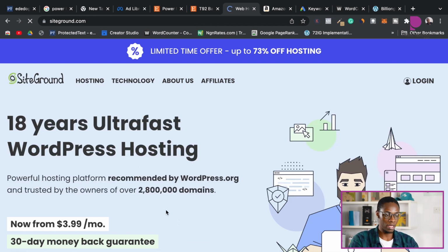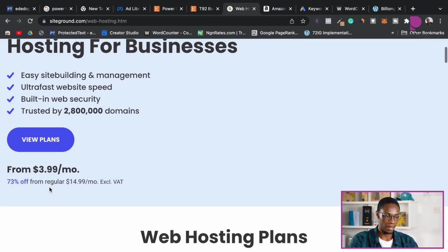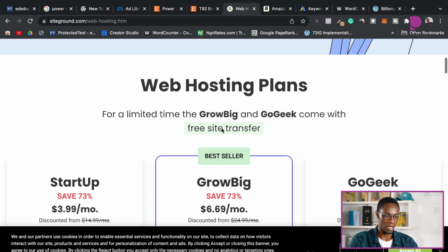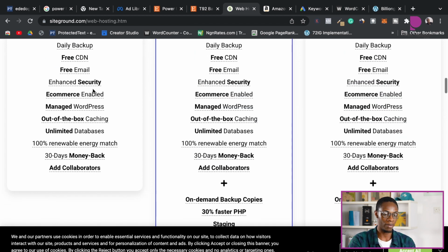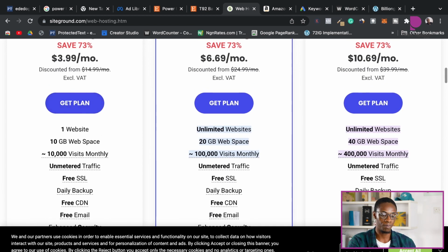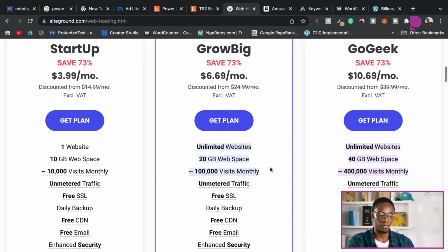So if you're new here, you're just going to hit hosting, and when you hit hosting, you go to web hosting, and then you view plans, and then you're going to have 3 different plans. You have the StartUp plan for $3 per month, which is discounted. And remember, in hosting plans, you actually need to pay for the whole year. You cannot pay per month. You have to actually pay for the whole year.